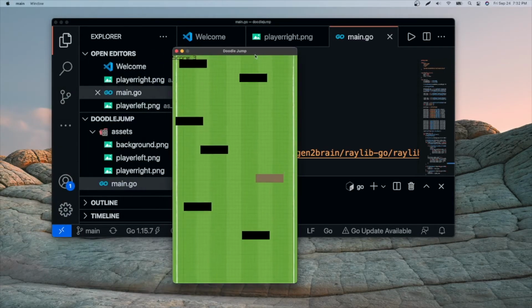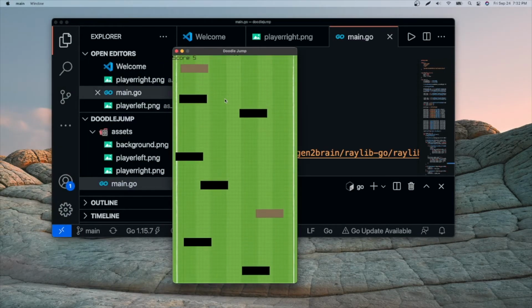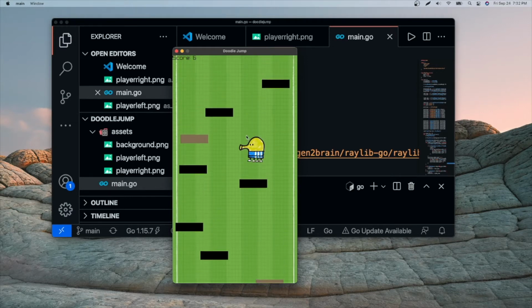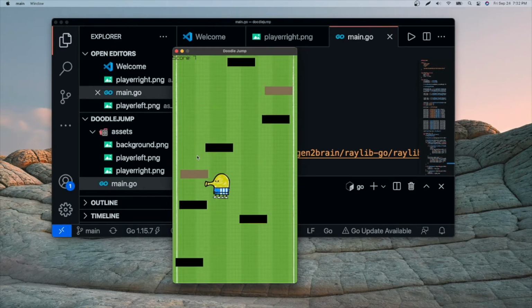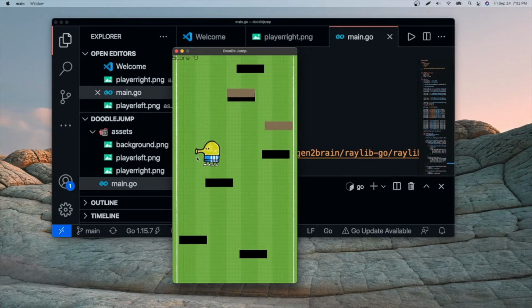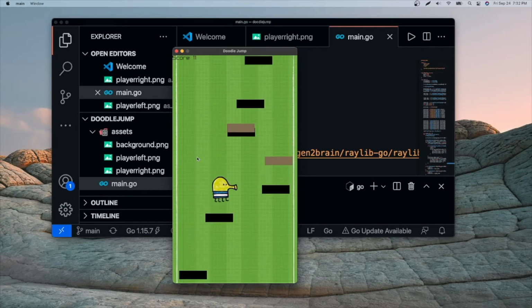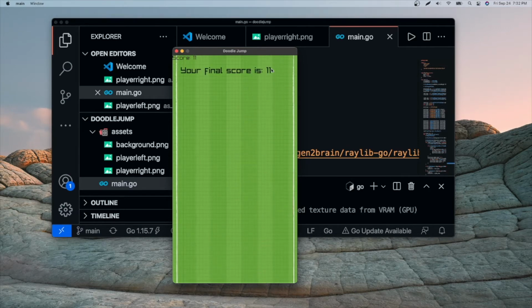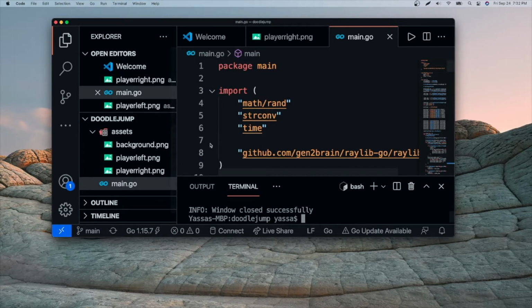Alright, so as you can see over here, you have this Doodlejump, okay? And once it hits a block, it'll jump back up. Now see these brown blocks? The way they work is that if you touch them, they disappear. And now, let's suppose if I just go all the way down and fall, I die. And it just tells the final score. Alright, so to build this, we're going to be using Raylib, as usual.